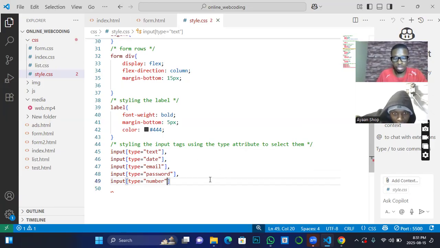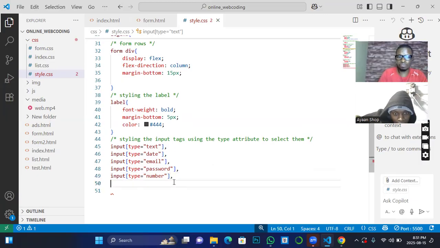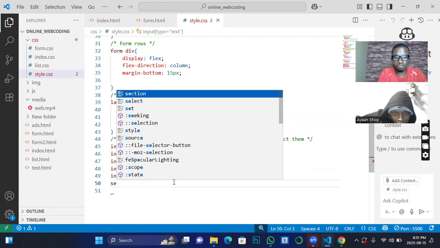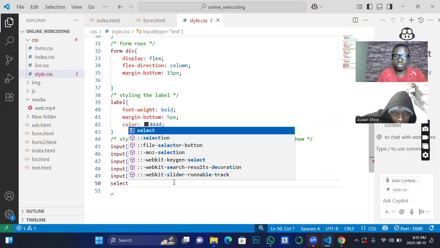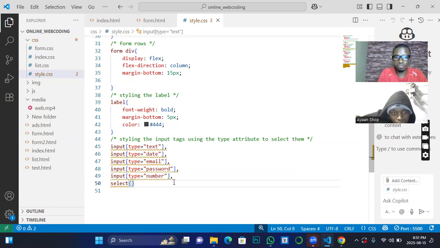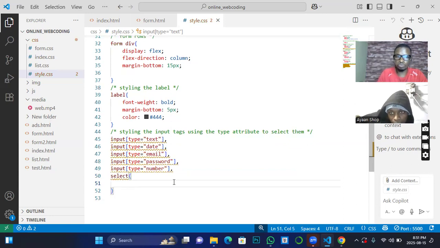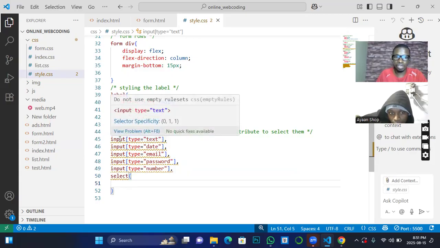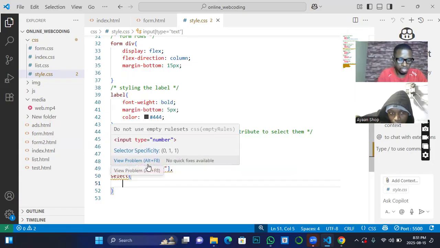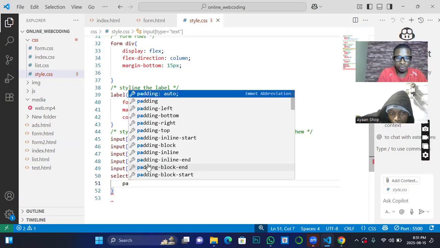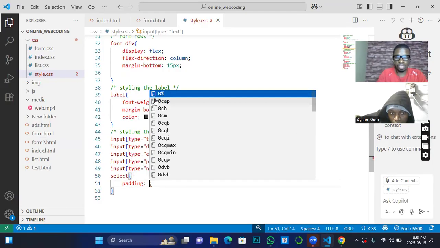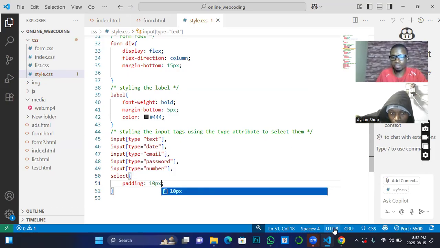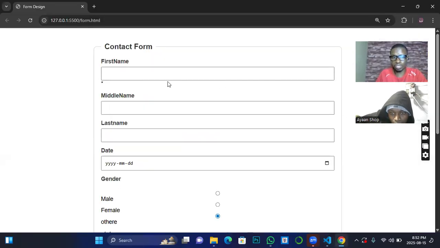Then I also want to include select, that is the one that creates a drop down for them to pick their country. So now after this, before you open your CSS bracket, any property you declare in this will automatically format all of these. So if I say padding, let's say I assign 10% padding. If I come to the front end, you can see that it affected all of them.